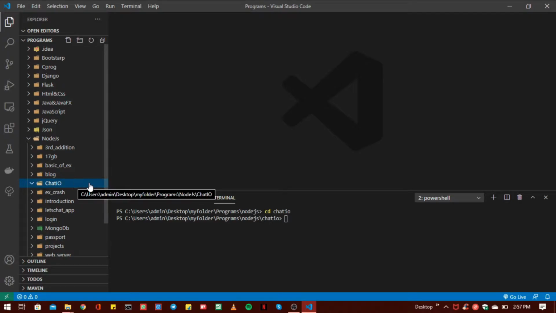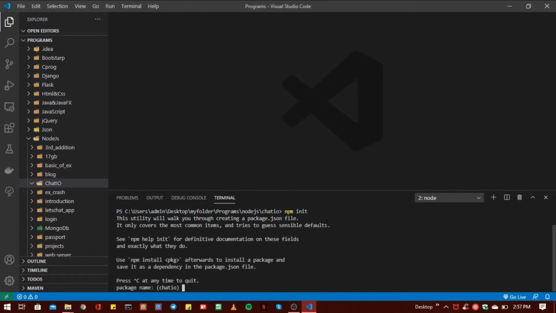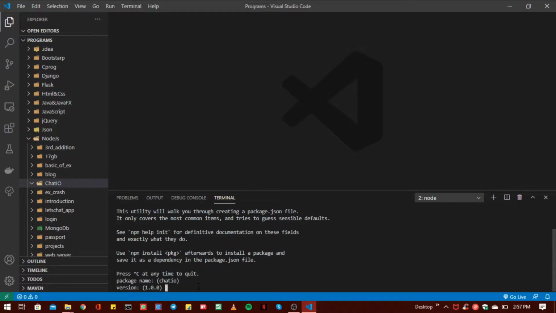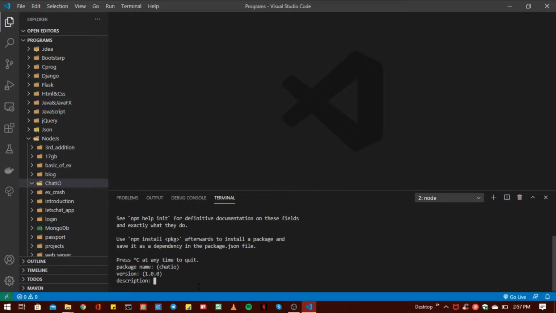To get our package.json file inside my chat application, we have to write here npm init. The full form of npm is node package manager. The package name is chat.io. I want to keep the default, so press enter here. Then the version is also 1.0.0, then press enter here also. Description, yes, this is a simple chat application.